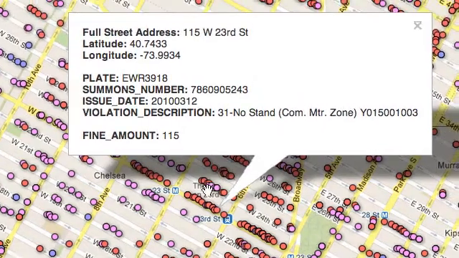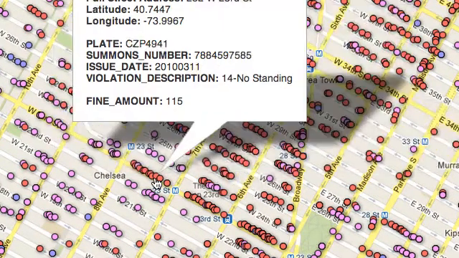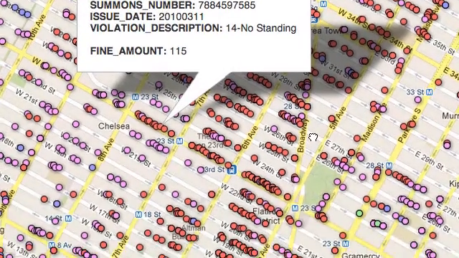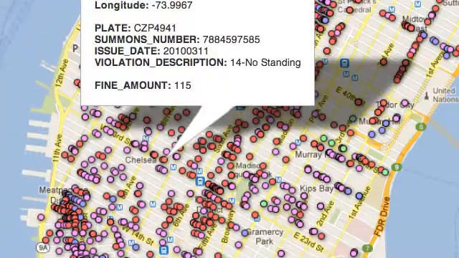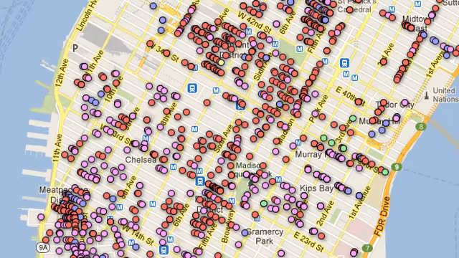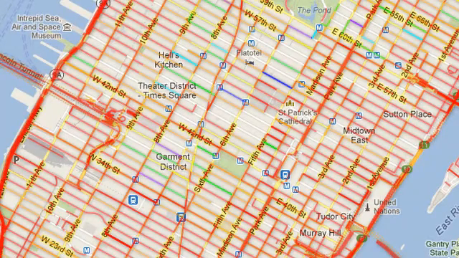This person was fined for no standing. No standing. Well, so it seems like everyone was fined for the same thing, which brings me to my next point. What we decided to do was to accumulate by street block all this information to see what it would look like. So here's our cumulative view.